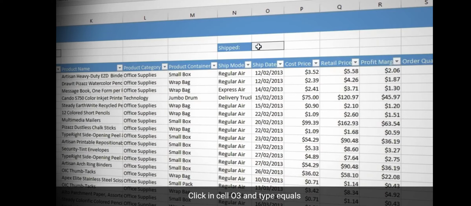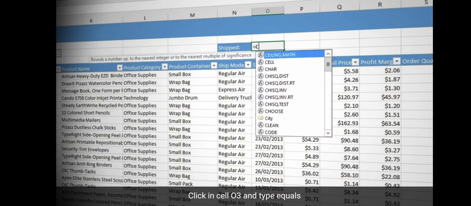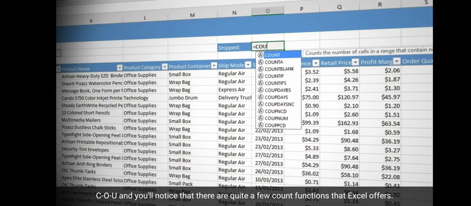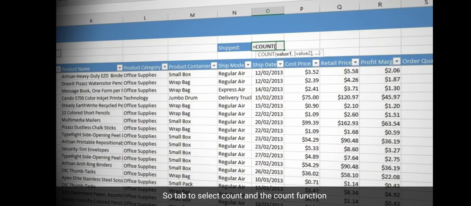Click in cell O3 and type equals COU, and you'll notice that there are quite a few count functions that Excel offers. We just want the first one in the list for now, so tab to select count, and the count function will count all the cells that contain a numeric value. Any empty cells will be ignored.